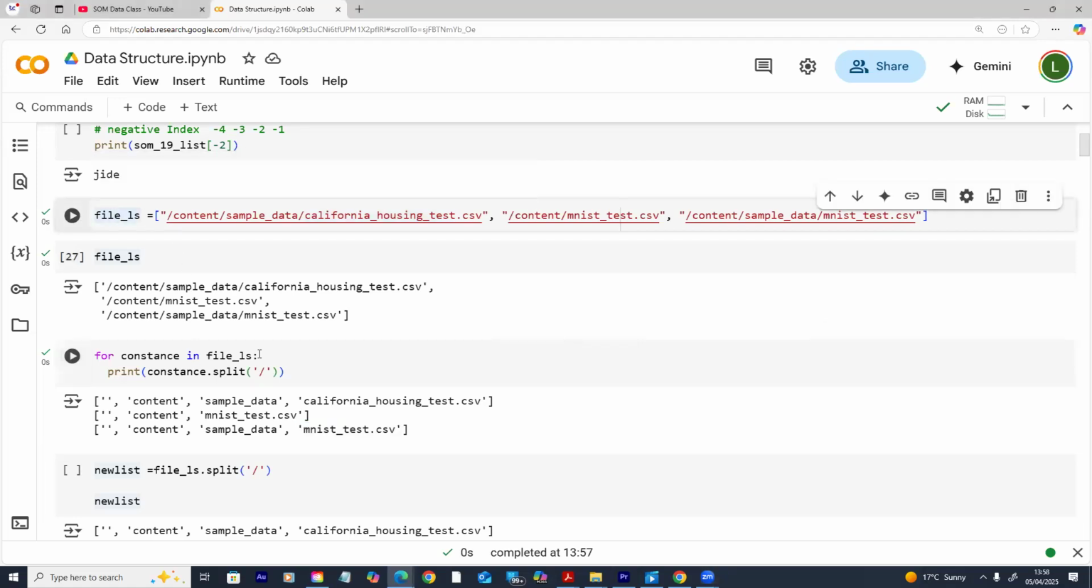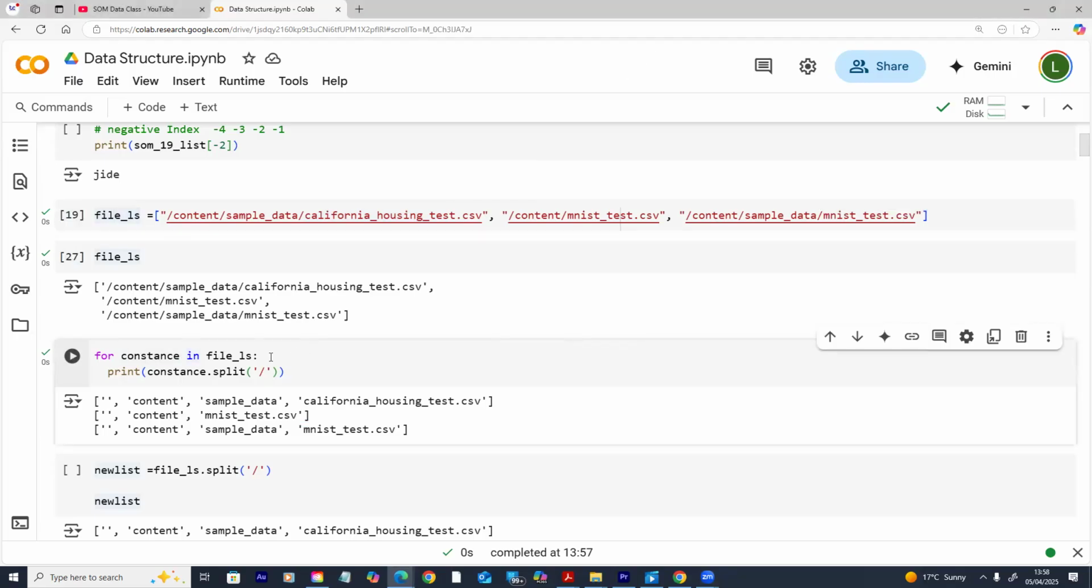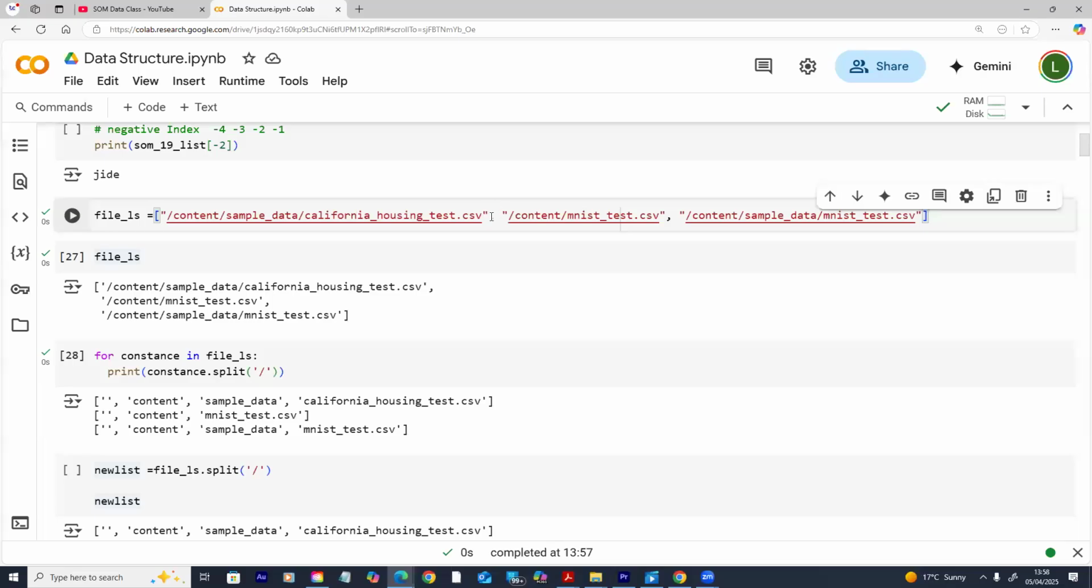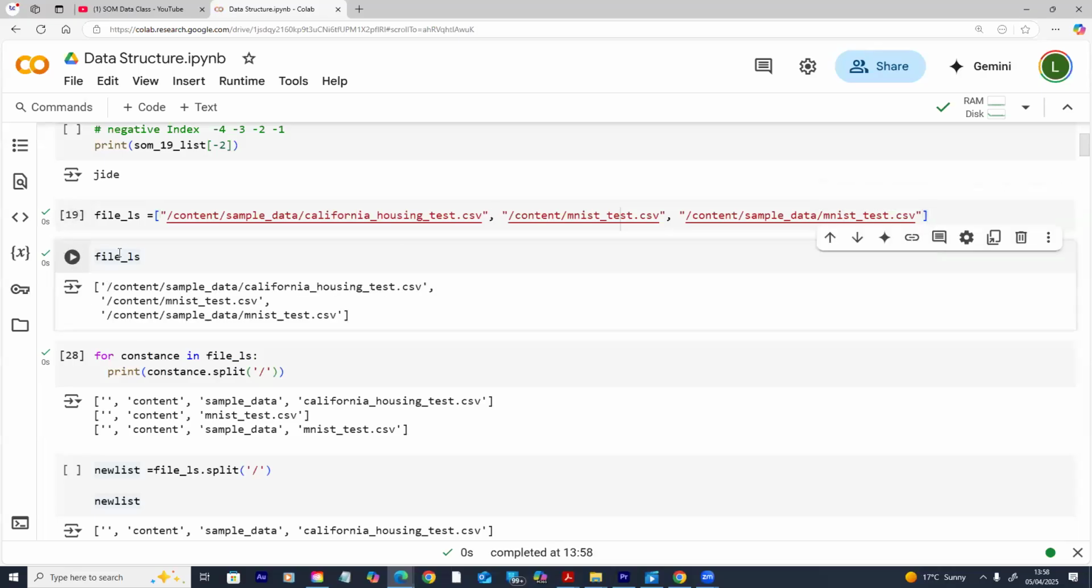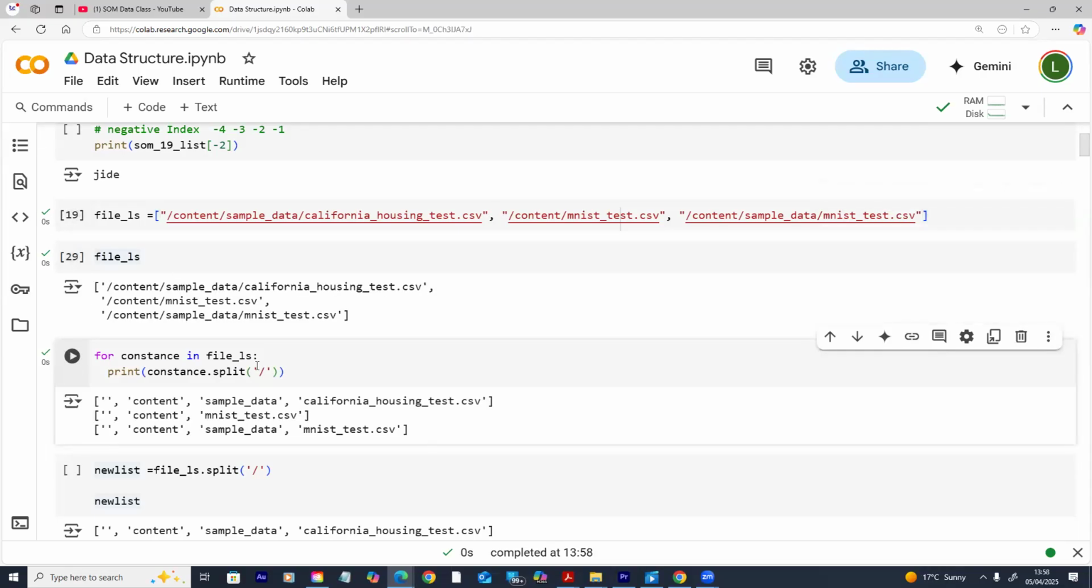Okay, for constants in file_ls, print. If we print this, we have our list here. We have file paths here, and we want to print them. We have them here. So I want to loop through.